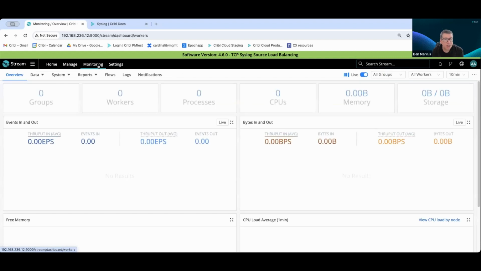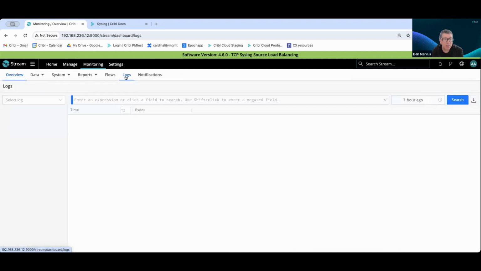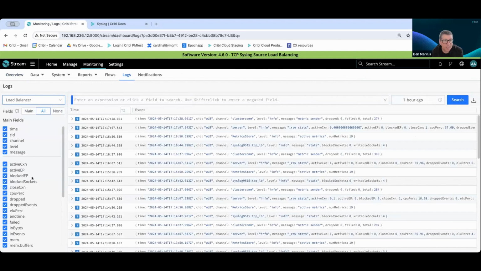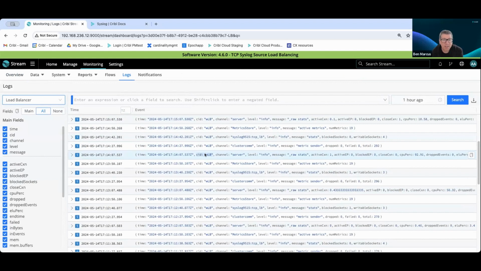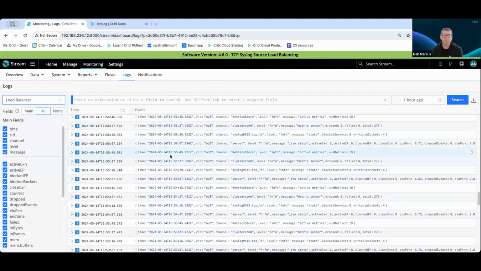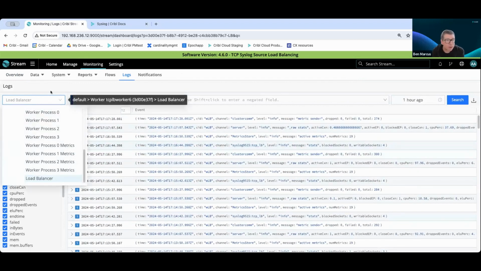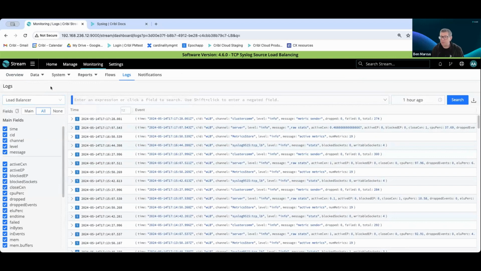I will also mention under monitoring, if you go under logs, we do have logs for this. If you go to your worker node, this load balancer process is here as well, and you can see the logs directly from within Cribl here too. So that's why we developed the feature, what it does, and a live demo of it.